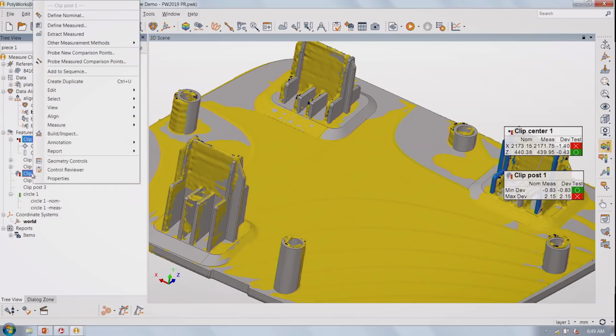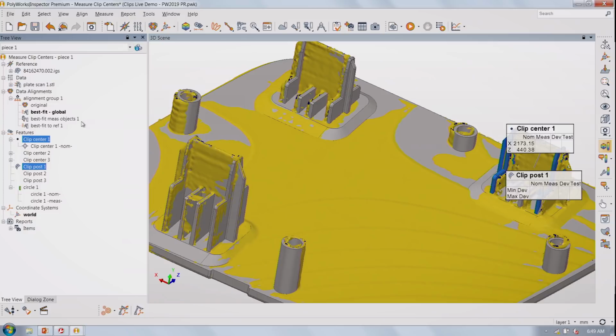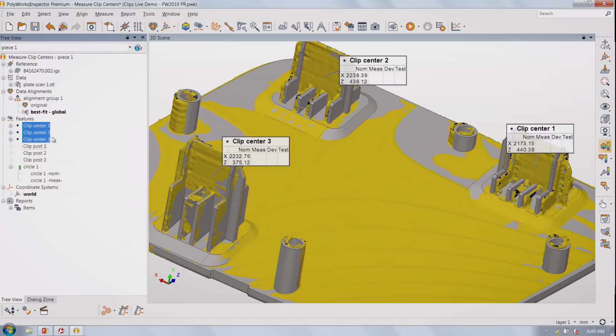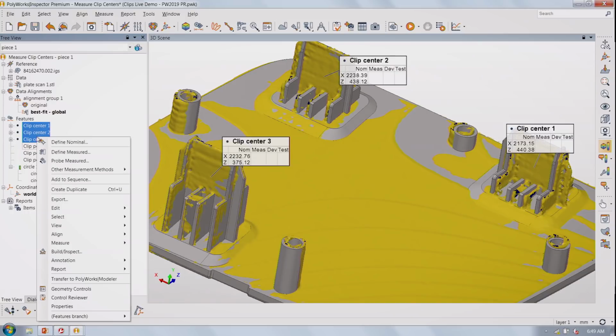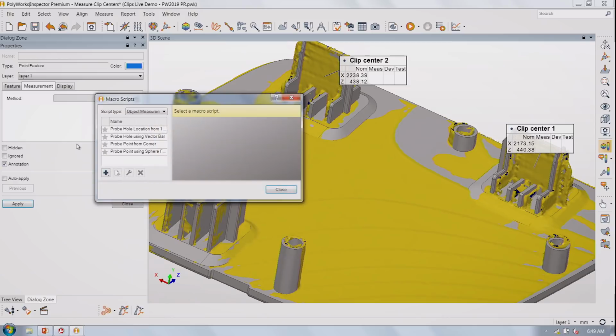I need to start by clearing my work here. And let's show these. So just as if I were defining a measurement method, I can go down to Properties in my Measurement tab. Like I was setting my extraction parameters or probing parameters, I can now specify a script. I don't have my script loaded yet, so I'll select More. This brings up our new macro script manager, and from here I can import a script.